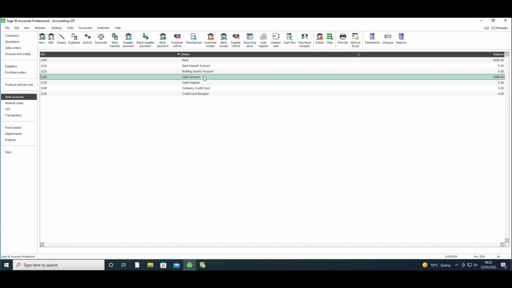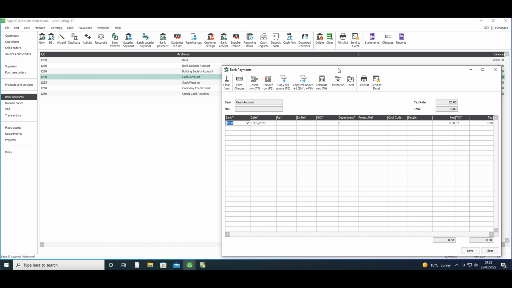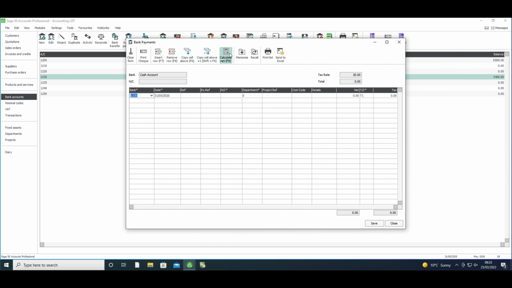The bank payments menu looks exactly as the bank receipts menu. You still have your calculate net button. You have all the relevant columns such as banks, the date column, the reference, the nominal code column, the details column, net, tax code, and tax as well.